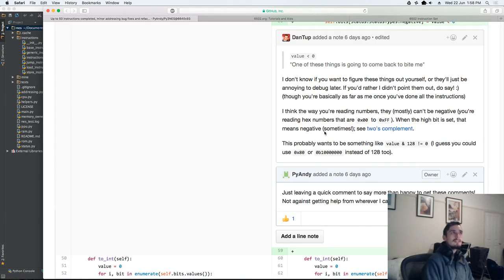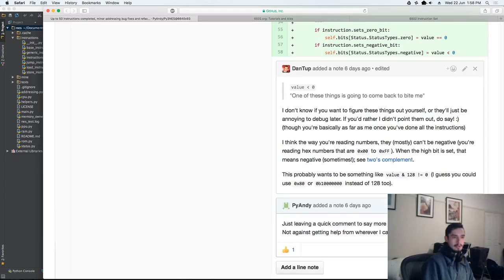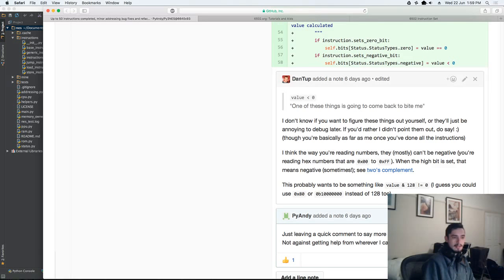it doesn't really matter how I store them, I suppose. If I'm storing a number as 255, that's going to have a high bit set, and that means it's going to be negative 127. But sometimes it won't be. So I'm going to store them like that, and where I need them to be negative, I'll just have something that can check whether the high bit is set. This probably wants to be something like value AND 128 equals 0. Right, yeah.